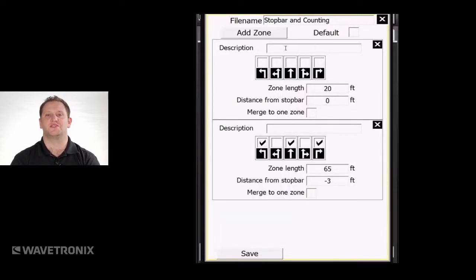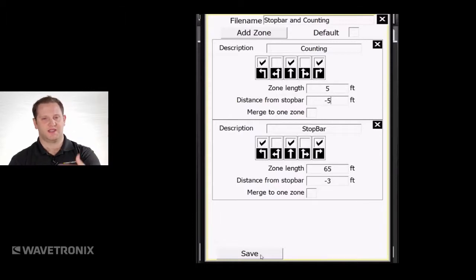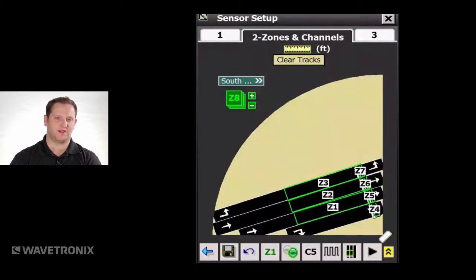We'd add another zone, and we would call this zone counting, or counting channels, or however we wanted to do that. And then we would choose whichever lanes that was associated with, so the left hand, straight through, and the right hand. And then we're going to put this counting zone again just in front of the stop bar. So we're going to say the zone length is 5 feet, and it's going to start at -5 feet. So there are all the channels. Notice zone 7, zone 6, zone 5, and zone 4 are all counting channels now.